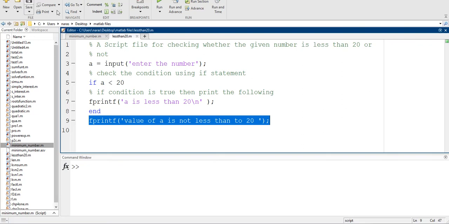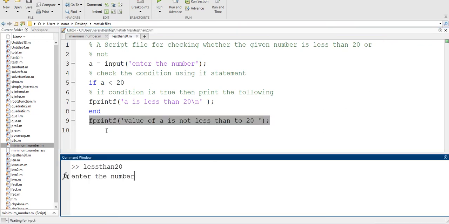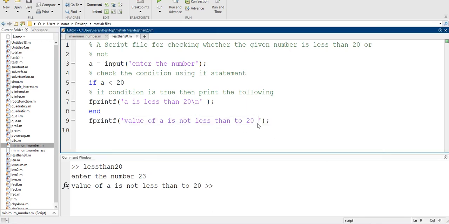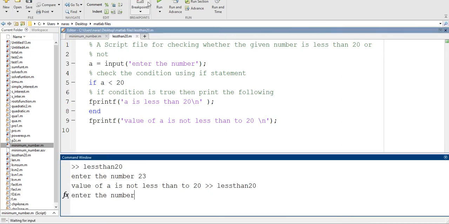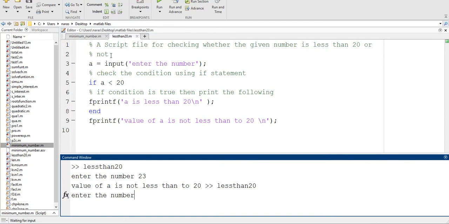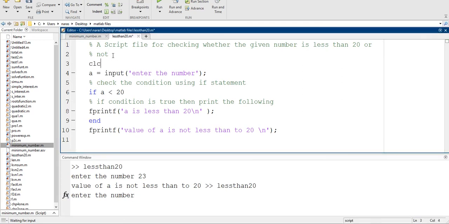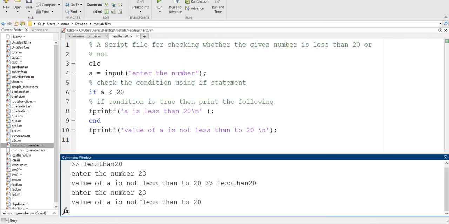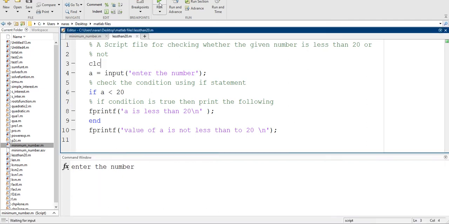I will run this program. Enter the number. I will enter the number 23. So 23 is not less than 20. I will write one more, backslash n. This is a good practice. Another good practice is clear screen, CLC. Now 23, so this is not less than 20. Again run the program.